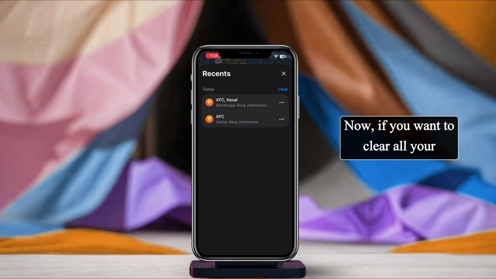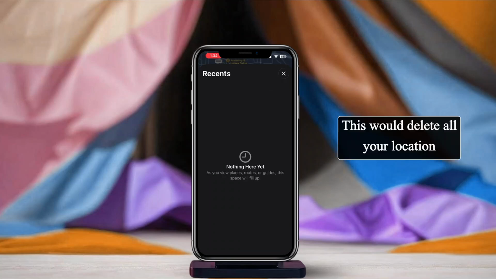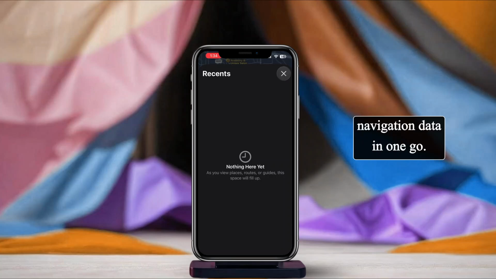Now, if you want to clear all your Apple Maps history at once, tap on Clear at the top right corner of the screen. This would delete all your location records, search history, and navigation data in one go.